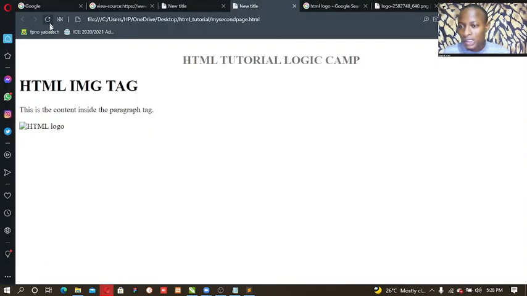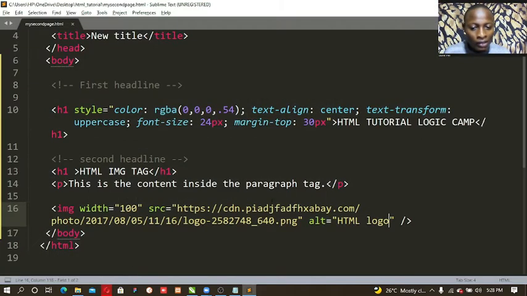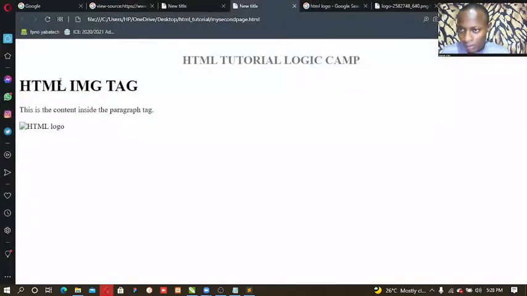So if I refresh that, you can see that instead of showing us this broken button, we have the HTML logo. So if the image is not available, instead of seeing an error, we are going to see this message. This is very important. So let's delay this pixel bit. Refresh. If the image is available, you won't be seeing the message. So that's on the image tag.